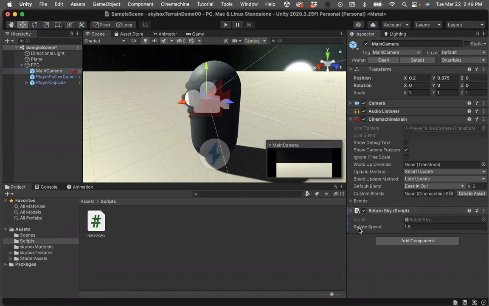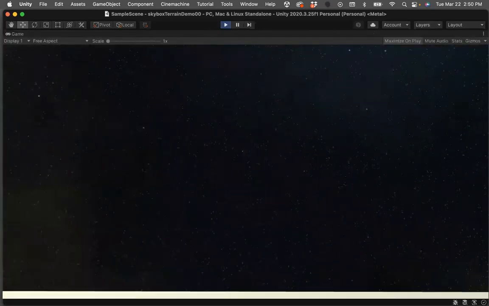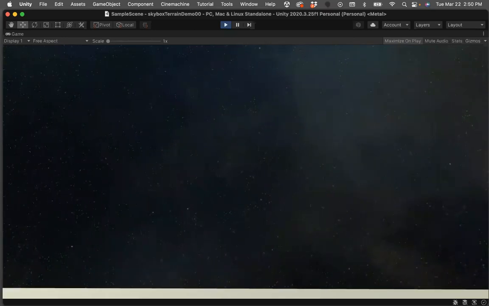So here you can see rotate speed. I set it at 1.5. So what I was talking about by having a variable be public, that it becomes available in the inspector. So if this was a private variable, this would not show up. This field would not be available. I could not change the settings for the speed of rotation. So I'll leave it at 1.5 and check if it's working. And it is. Okay, great. We have a rotating sky.